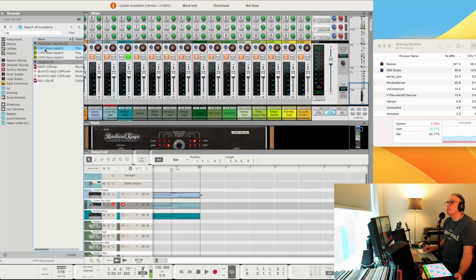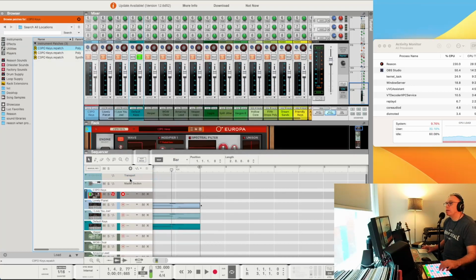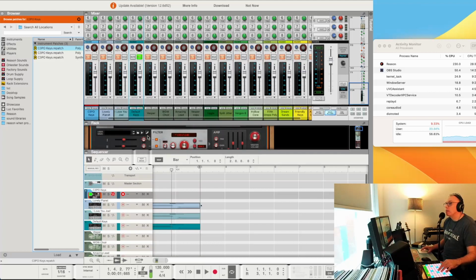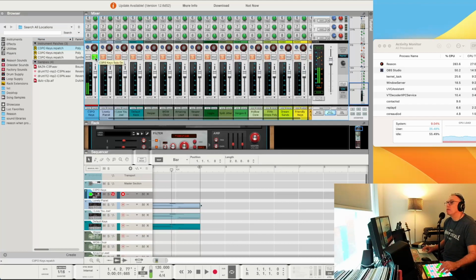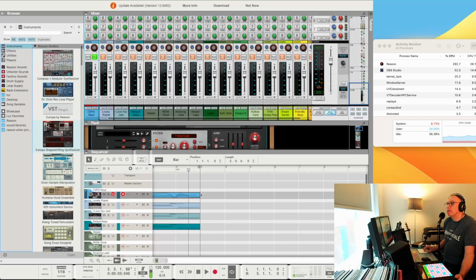So what we're going to do, I think that's what it was called, C3PO Keys. I'm assuming it's this one. Let's throw that one on. So apparently, oh, I've got to solo it. I've never even heard this patch. It sounds really good. Okay. So what else do we have here?